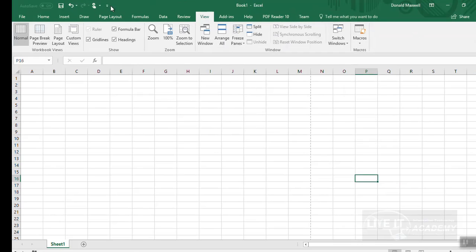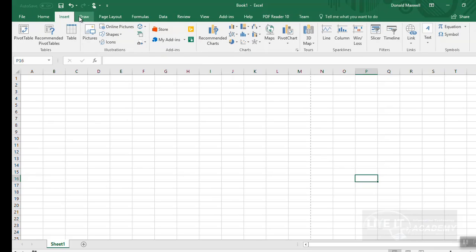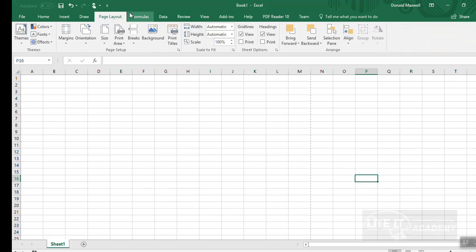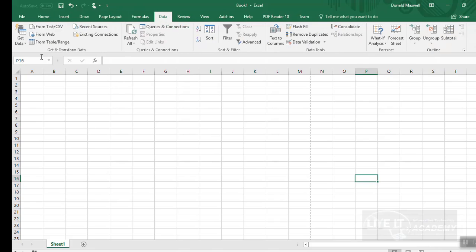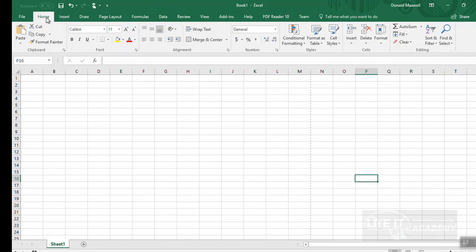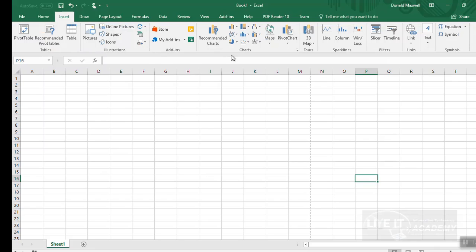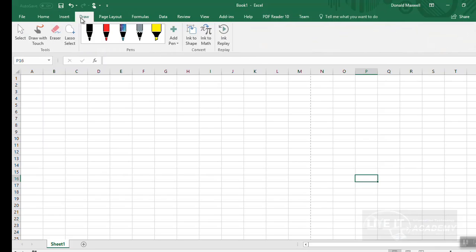All right. So under those toolbars, you will see that there is the tab, right? File, right? Of course, the file menu, right? And then you have the home, insert, draw, right? And each one of those tabs will have a different set of groups and commands, right? So what are the groups? Well, let's go to home. Here are the groups: clipboard, font, alignment, number, and for each tab, it will have its own set of groups, right? Tools, pen, convert, and so on.